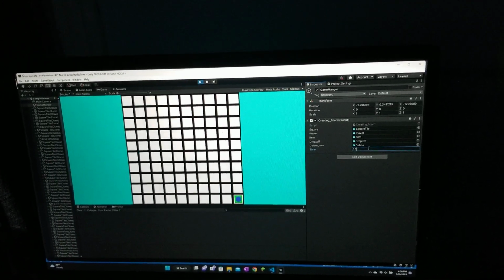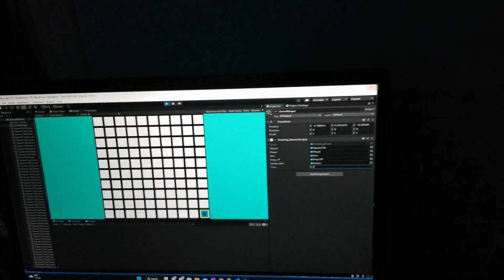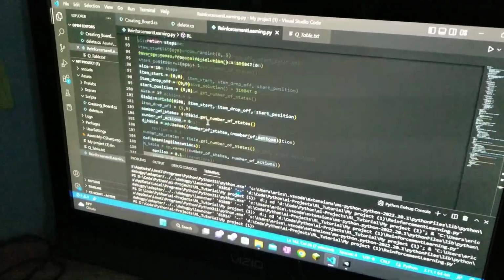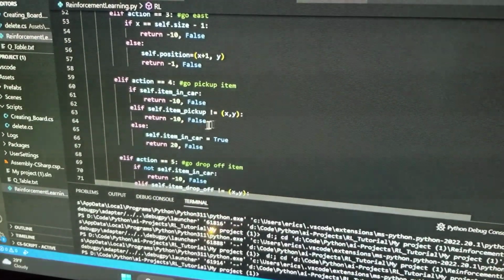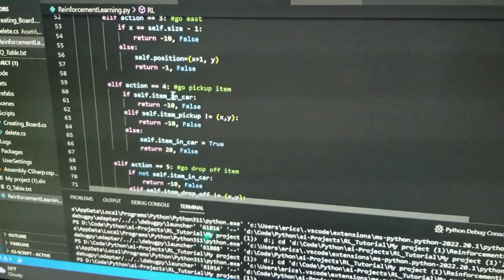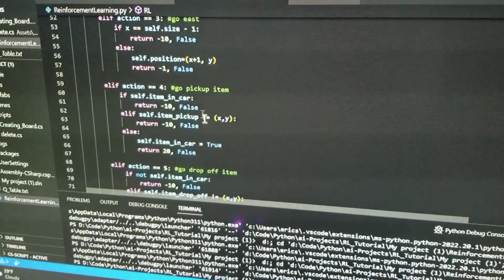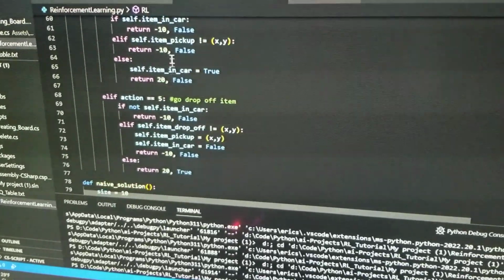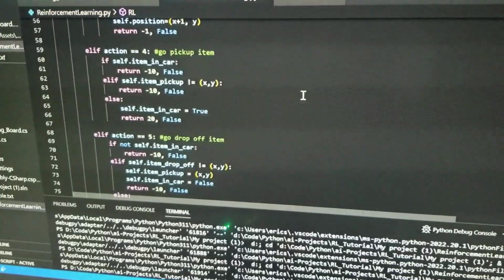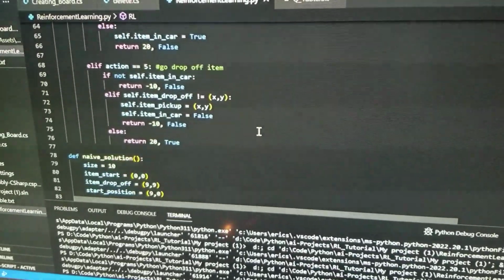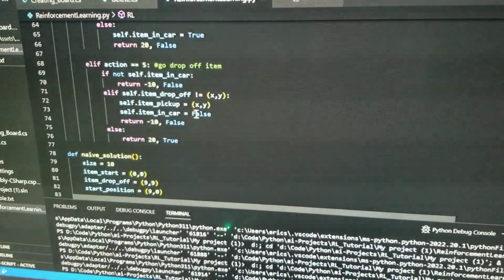There's another one. Actually, I can look real quick. I kind of forgot what it was. If you try to pick up the item and the item's already in the car, then you get punished again, -10. But if you try to pick up the item and it is in the correct spot, you get rewarded with 20. And then the AI can also drop off the item.